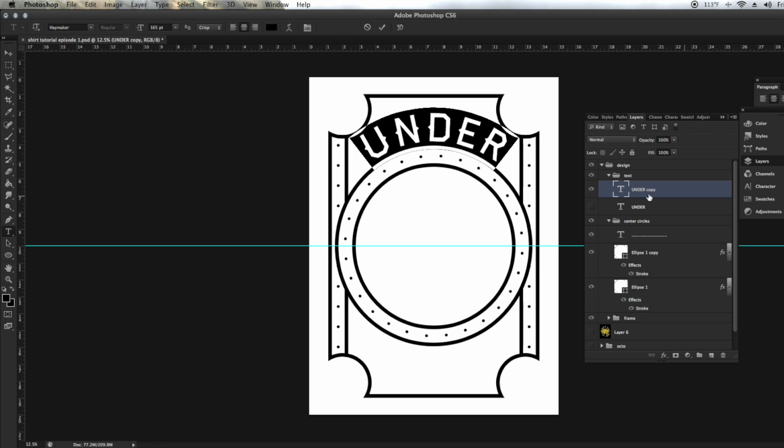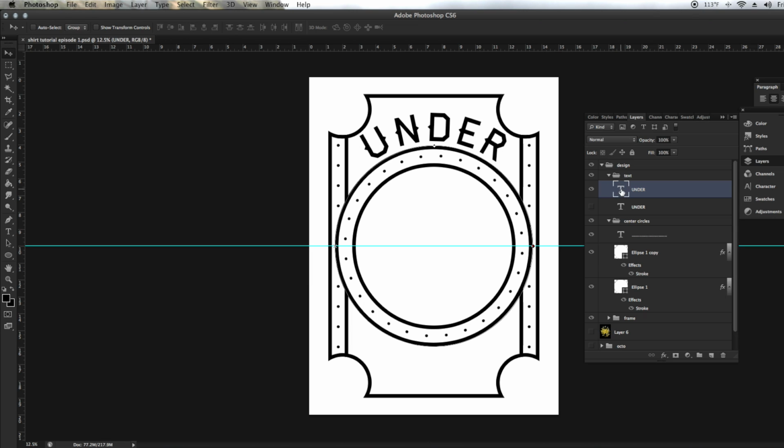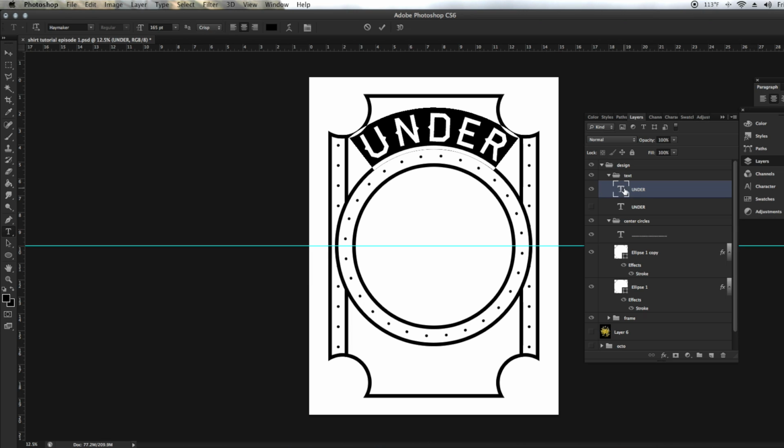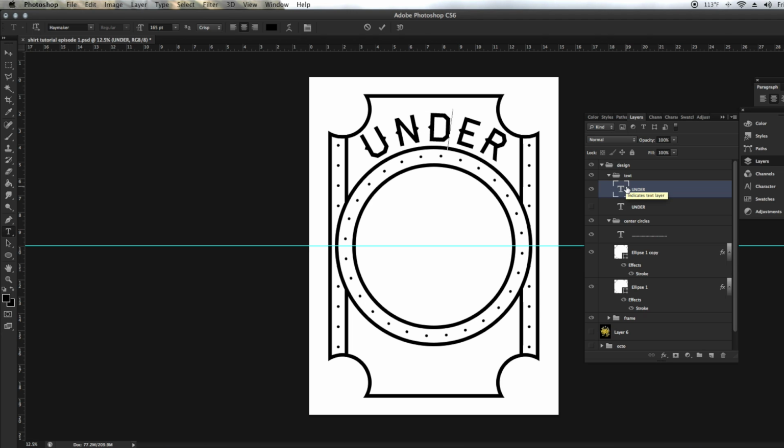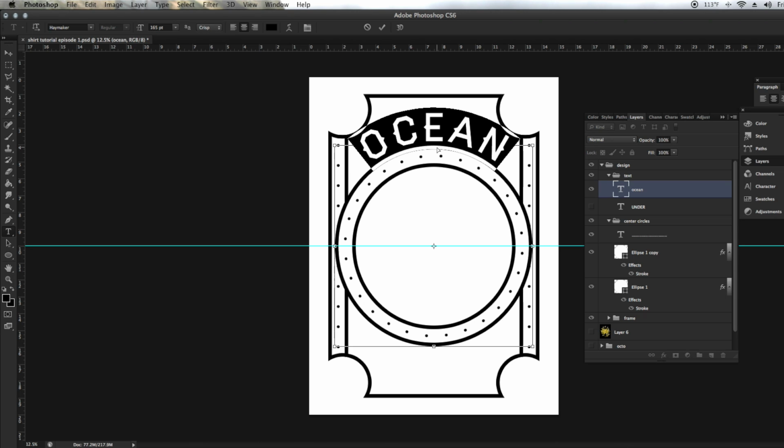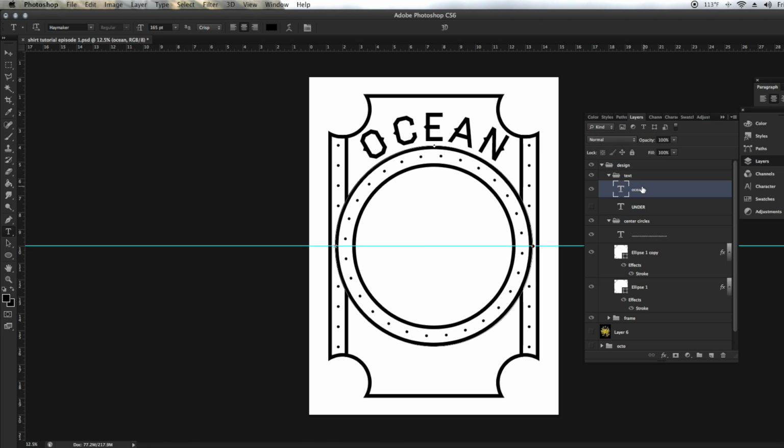So we're going to take that under text and we're going to change it. We're going to double click on the T thumbnail, and we're going to type "ocean." Just like so. Perfect. All right, so if it doesn't let you touch the guidelines, the axis guidelines here, or the text marquee guidelines, whatever you want to call them, you can actually.